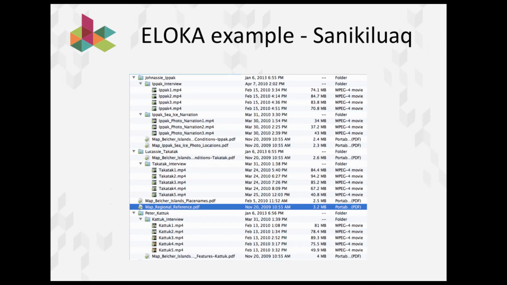Similarly, the Johnessy EPAC collection, by default, would contain 2 maps and 2 subcollections, one titled EPAC Interview and the other EPAC Sea Ice Narration. If instead you wanted the EPAC interview to be considered a single data item and not a collection, which in this case it would be since the sole reason for splitting the interview into 4 parts was to create smaller files, the person generating the package would have to override these defaults and indicate that the EPAC interview directory should be treated as a data item and not a collection.